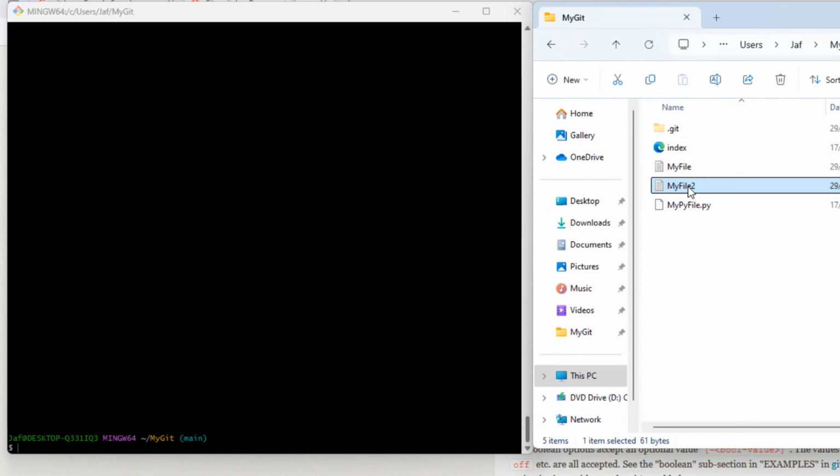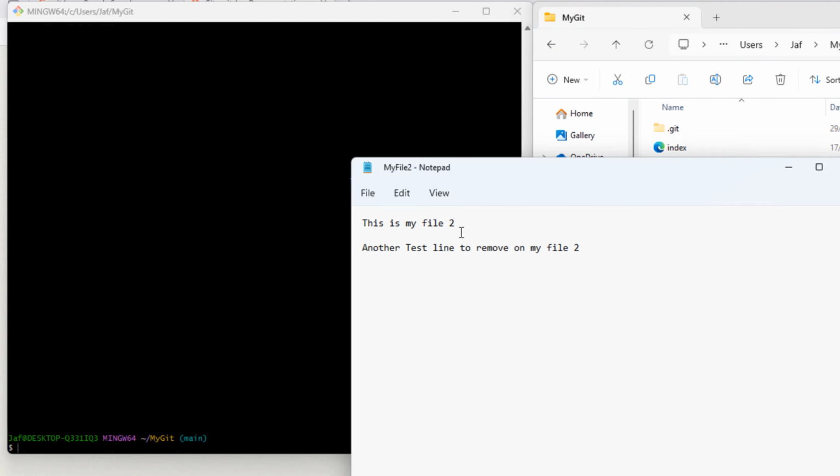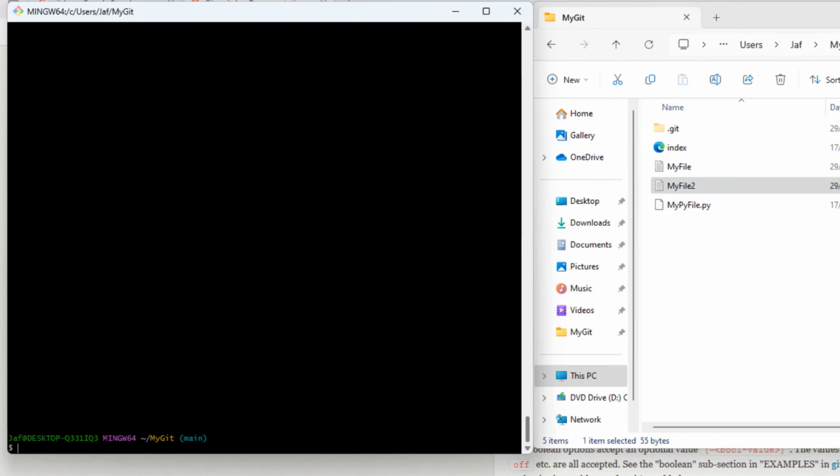Now let's do the same to myfile2. So this is myfile2, "another test line to remove on myfile2." So let me remove this line and let me add some content. "Test new line added to myfile2." So this is very similar to myfile1. So we can see changes on 2 separate files this way.